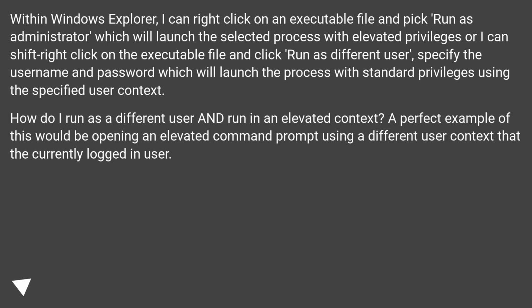How do I run as a different user and run in an elevated context? A perfect example of this would be opening an elevated command prompt using a different user context than the currently logged in user.